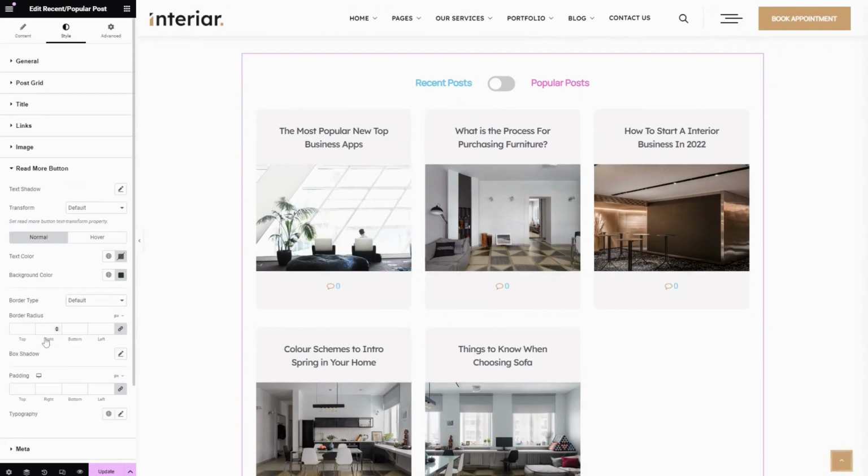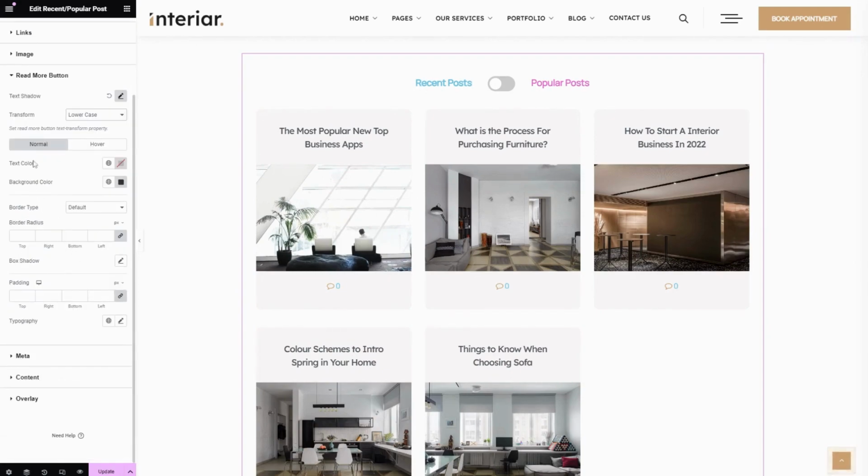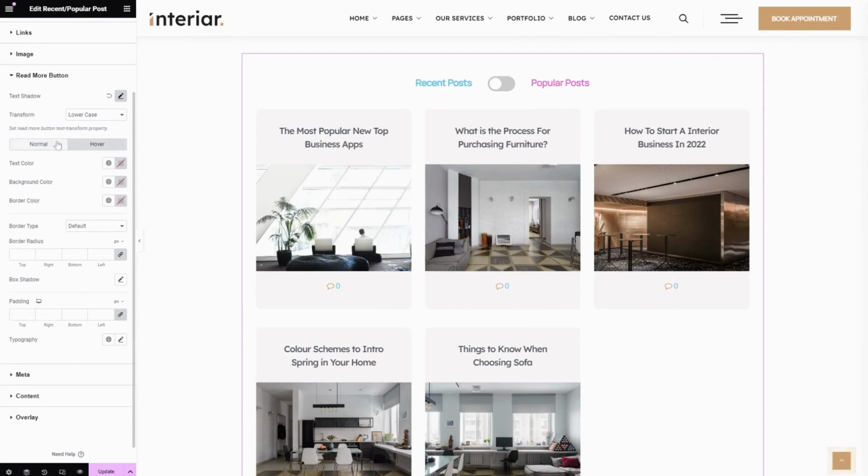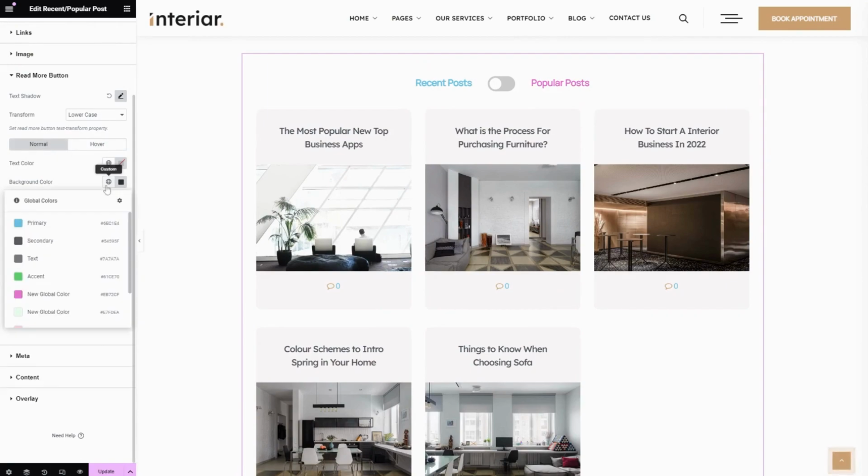And next part is read more button. Here you can change text shadow style of the button. And the next one is transform. Here you can choose from capitalized, uppercase or lowercase. And here you can change button color for normal and the overview. Also you can change the background color for the button too.